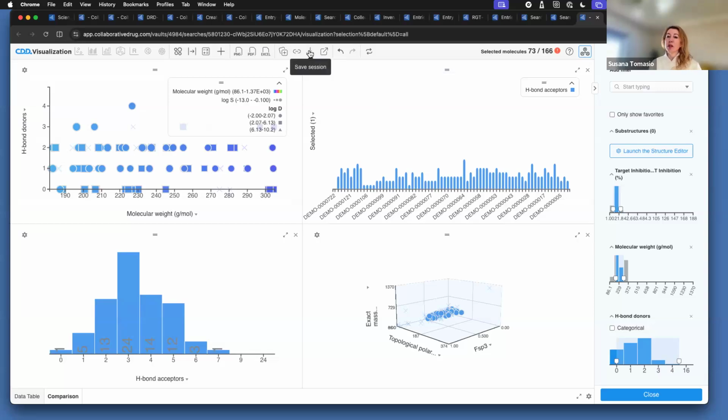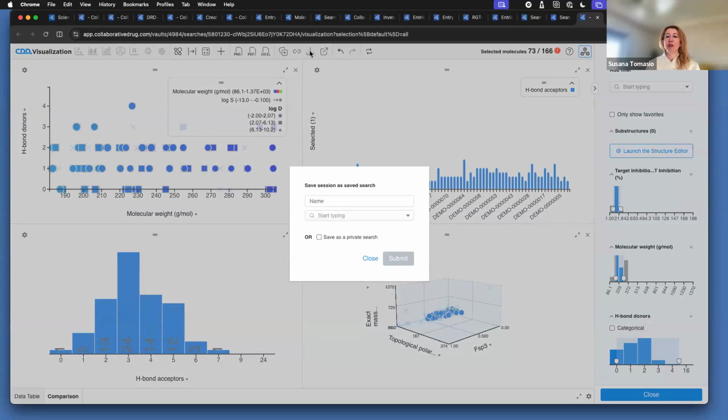Now, if you are using the visualization from within CDD Vault, you are able to save a session. Saving the session will allow you to come back exactly where you were before. If you are using the free version, then this option is not available.